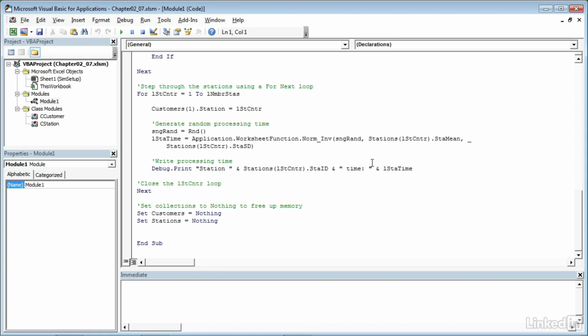So here's the moment of truth. I'll click in the body of the subroutine, and to run it, I will press F5.